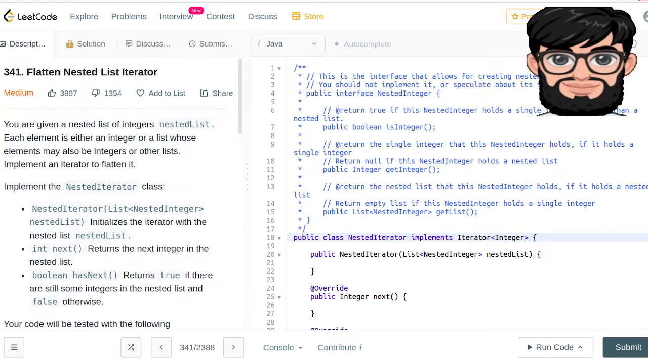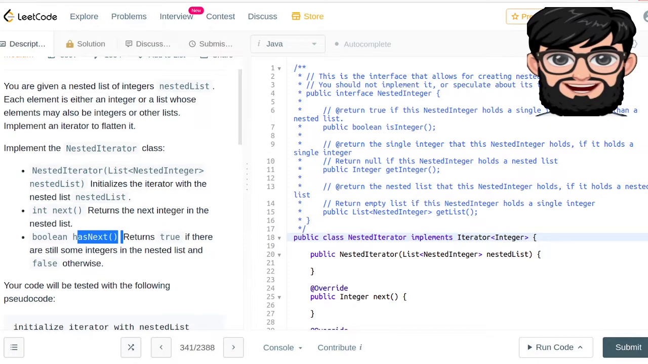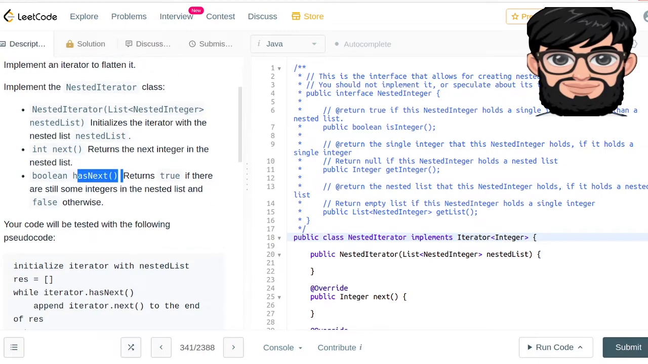So there could be one integer, there could be one list, there could be a list of integers. Implement the NestedIterator. We're going to have the initializer called NestedIterator. We're going to have a next, which returns the next integer in the nested list, and a hasNext function, which returns true if it has a next integer, and otherwise returns false.